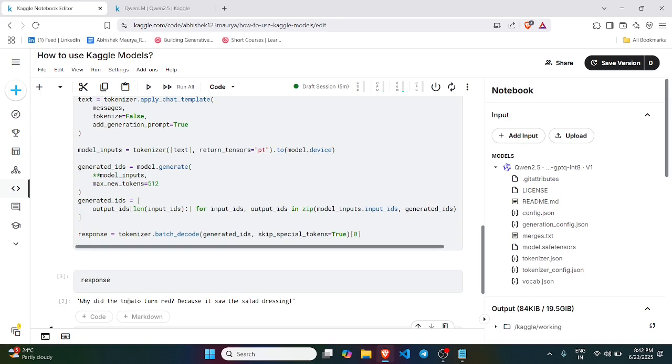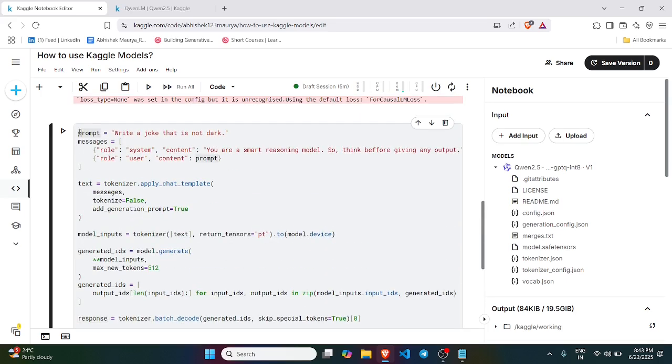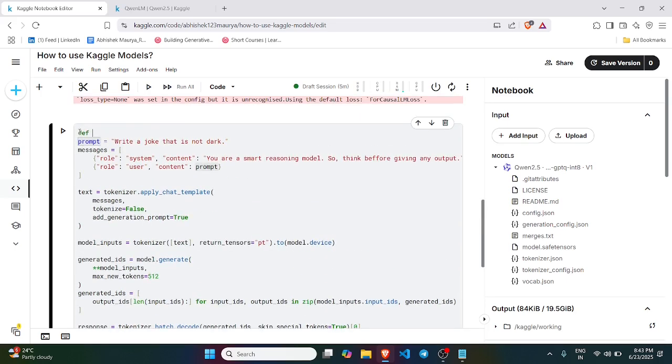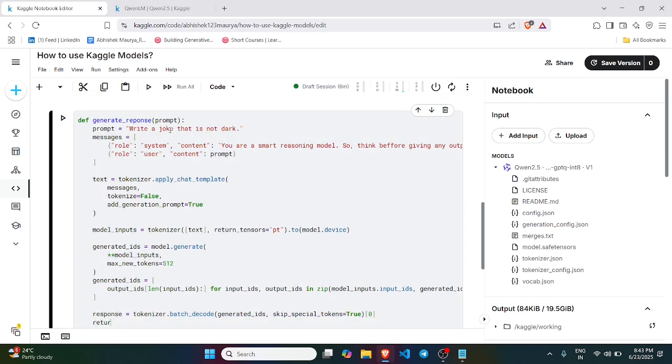So why did the tomato turn red? Because it saw the salad dressing. So wow, that was a good joke, yaar. So one thing I can do is create a generate response function here, and I can write my prompt in this, and let's put it here and return the response.